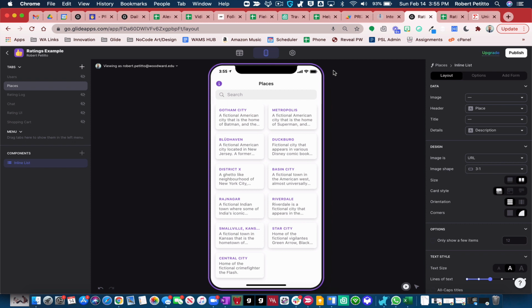Hey everyone, it's me, and today I'm going to show you how to create a rating system for your app. This will be based on a 5-star rating, where each item that you're rating will have an average rating based on the number of votes that are coming in.